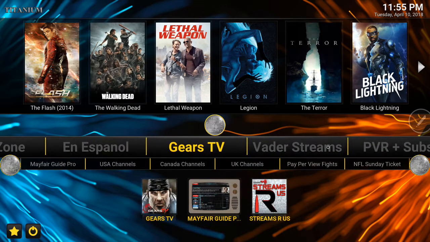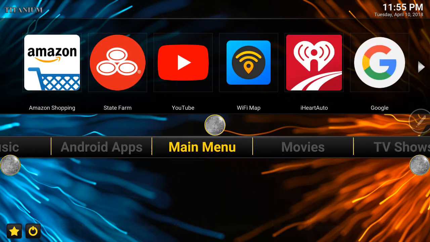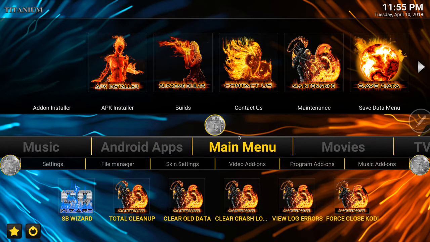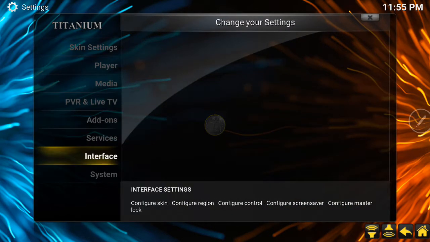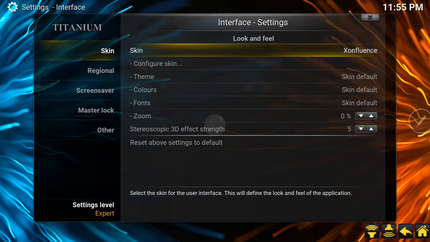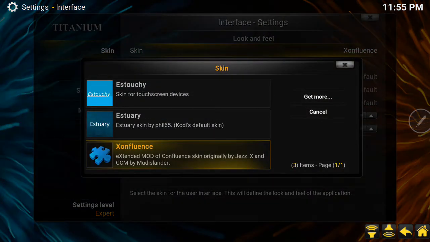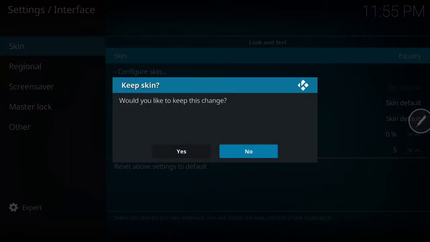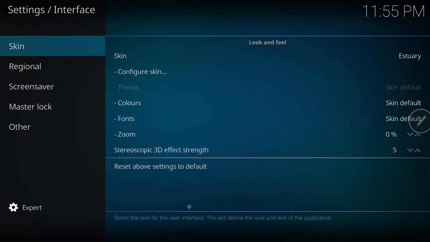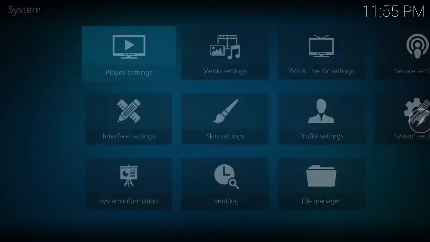So what you're going to do from here is go back to that same exact screen you had originally, which is Estuary. So go to main menu. Underneath main menu, it says settings. Go ahead and click settings, click on interface, click on skin, and you're going to change it right back to where you were at the beginning. Click on Estuary. Would you like to keep these changes? Yes, you would. Okay, so now it's back to where it was.